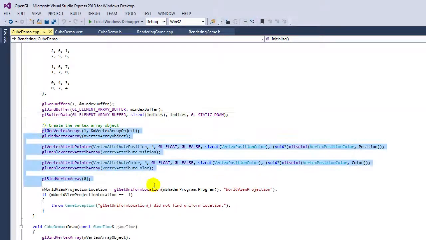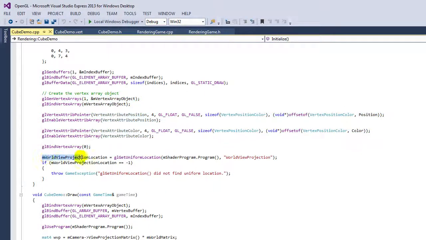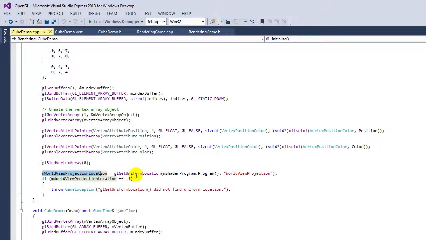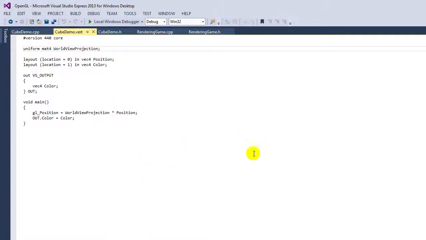This is the vertex array object creation, binding vertex attributes. What's new now, though, is the lookup with glGetUniformLocation. glGetUniformLocation asks the shader program that we've already built and linked, where is the worldview projection uniform? So it uses that string to find that same string here inside of the vertex shader in this example.